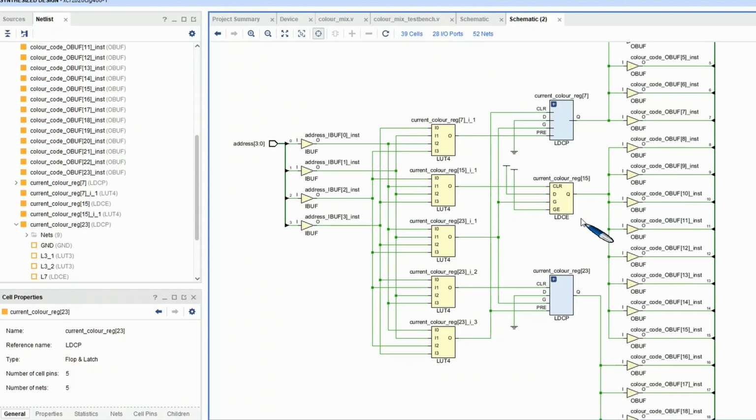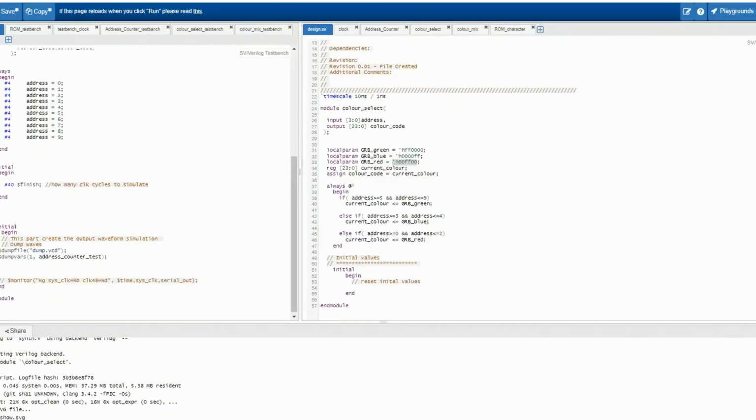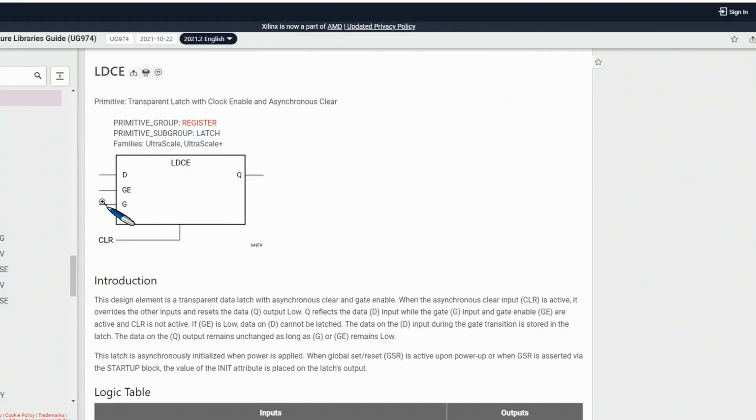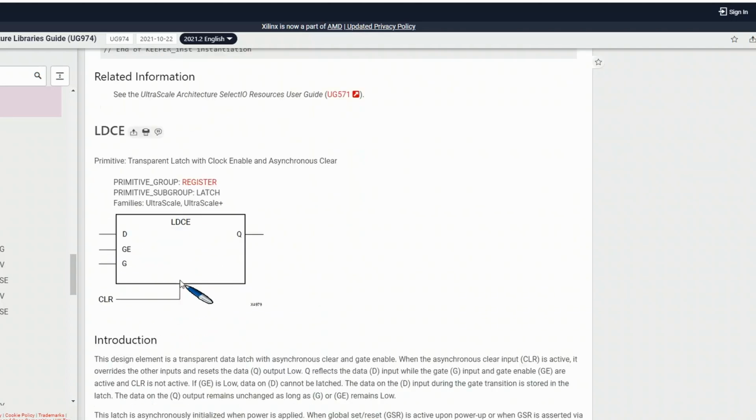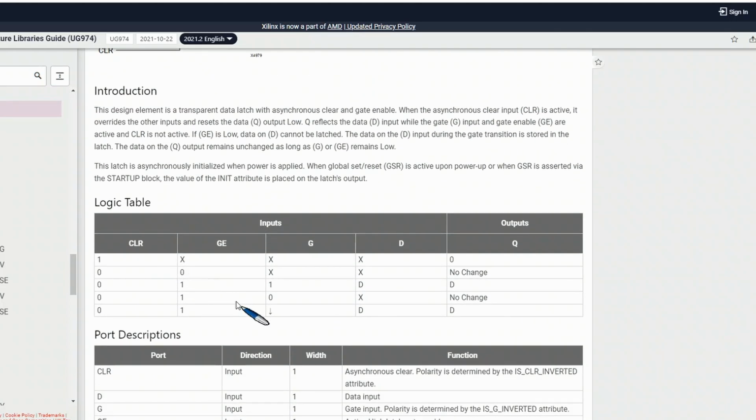So this is literally just a latch. If I look up the data sheet on that one, so it's basically, we will get the value of D on the Q output if G and GE are high and clear is low. We will also get it on a low transition of G. So it's just a slightly different variation of a flip-flop.